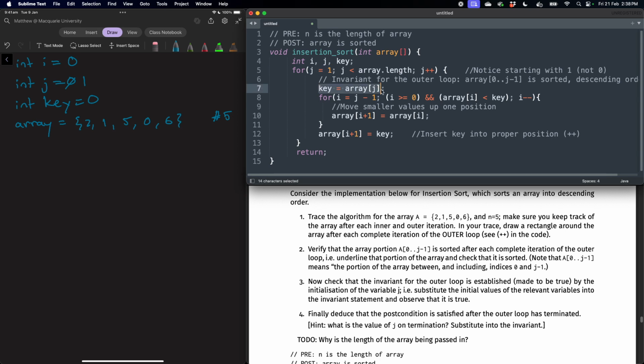Key gets set to array j, which is array 1. So key gets set to 1. Array 1 being that number there, number 1. Then i gets set to j minus 1.